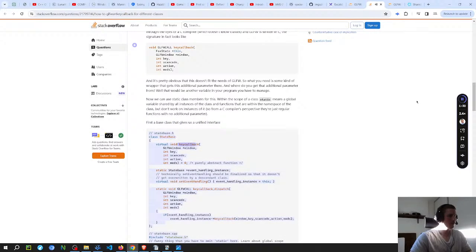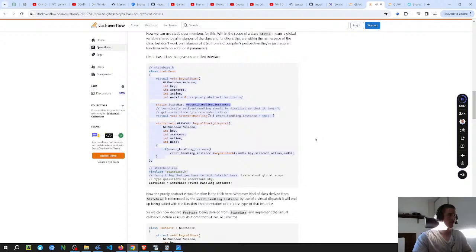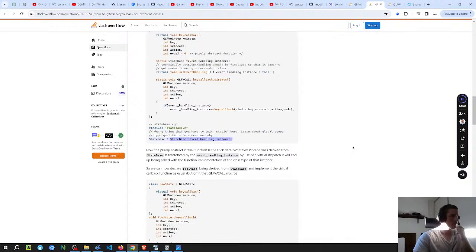// statebase.h. class StateBase { virtual void key_callback(window, key, scancode, action, mods) = 0; // purely abstract function. static StateBase* event_handling_instance; // technically set_event_handling should be finalized so that it doesn't get overwritten by a descendant class. virtual void set_event_handling() { event_handling_instance = this; } static void key_callback_dispatch(window, key, scancode, action, mods) { if (event_handling_instance) event_handling_instance->key_callback(window, key, scancode, action, mods); } } // statebase.cpp #include statebase.h // Funny thing that you have to omit static here. Learn about global scope and type qualifiers to understand why. StateBase::event_handling_instance.